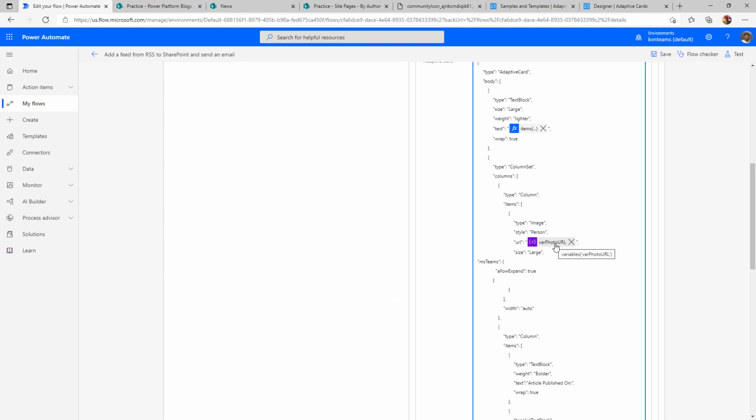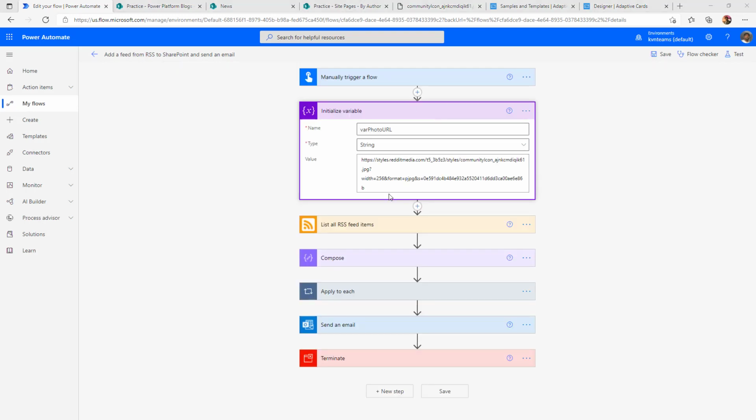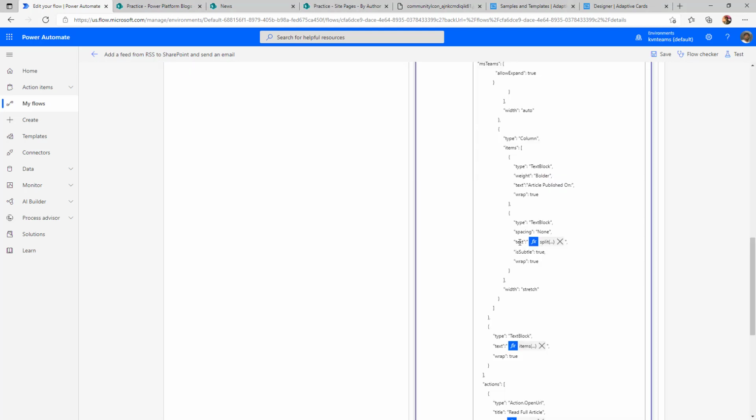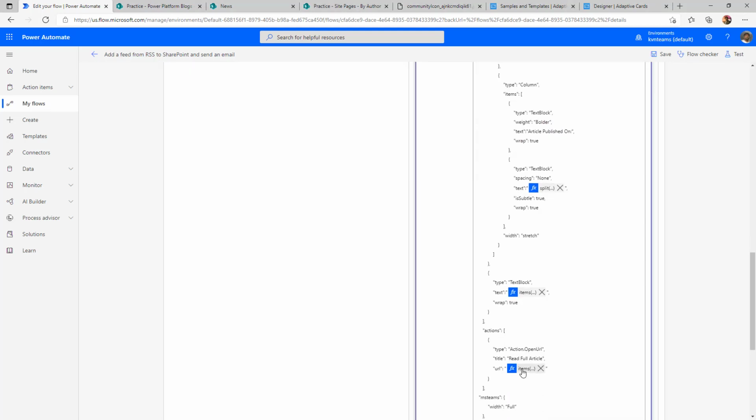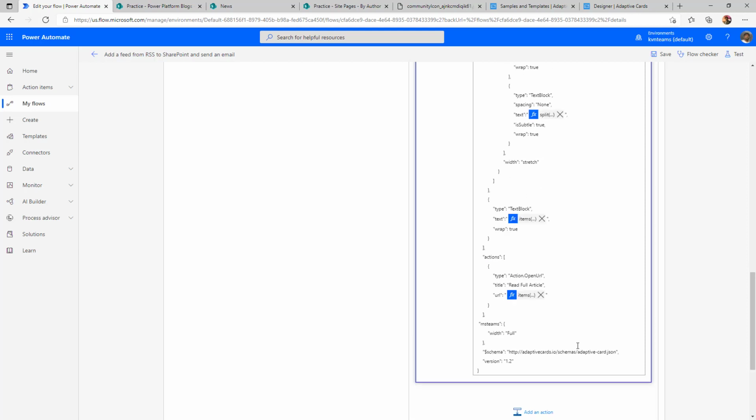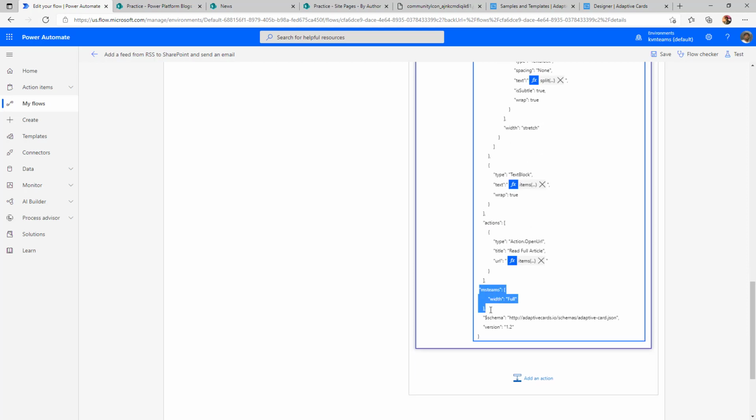I have created a variable to generate this image as part of my adaptive card. This is the variable I have created. Last but not least, the action URL to take the user to the Power Platform blog. One more parameter I have added, which is MS Teams width as full, because I want to see my adaptive card with the full length. If I don't have this, the adaptive card will be very small.